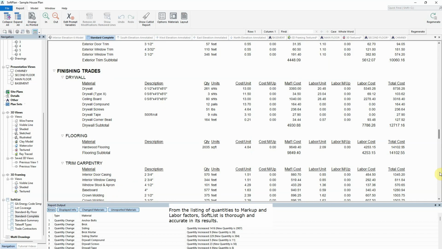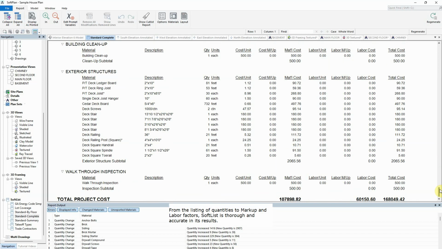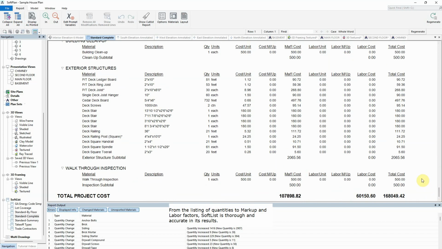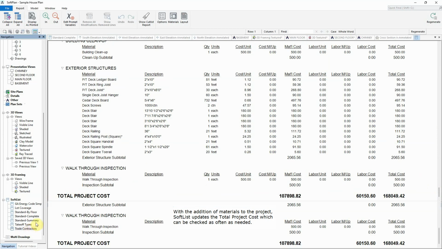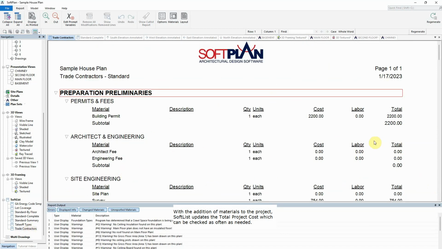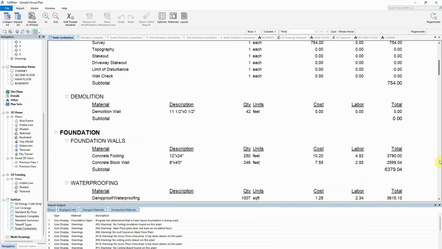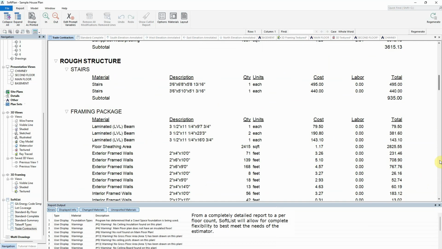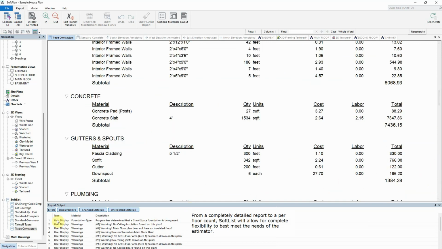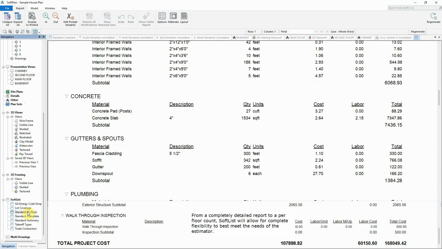From the listing of quantities to markup and labor factors, Softlist is thorough and accurate in its results. With the addition of materials to the project, Softlist updates the total project cost, which can be checked as often as needed. From a completely detailed report to a per floor count, Softlist will allow for complete flexibility to best meet the needs of the estimator.